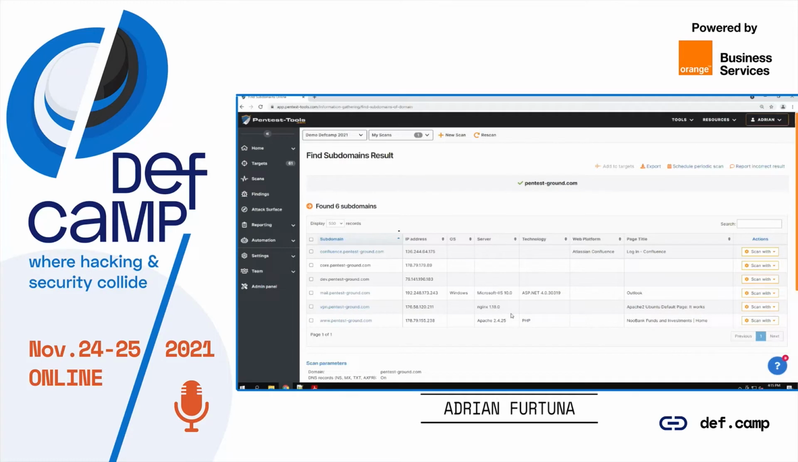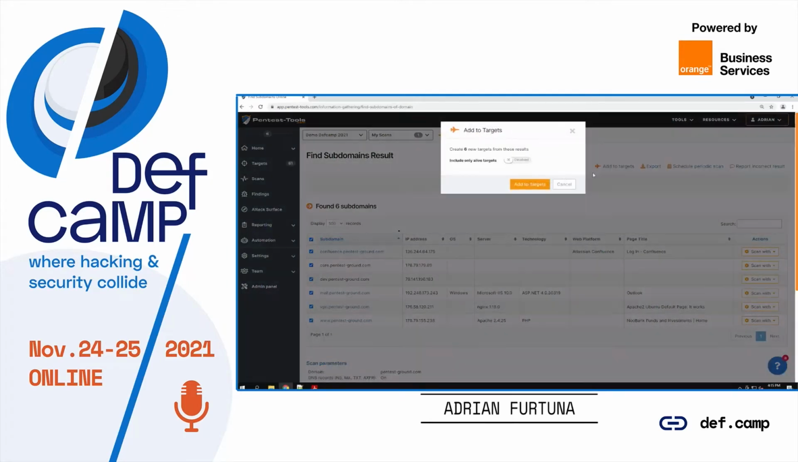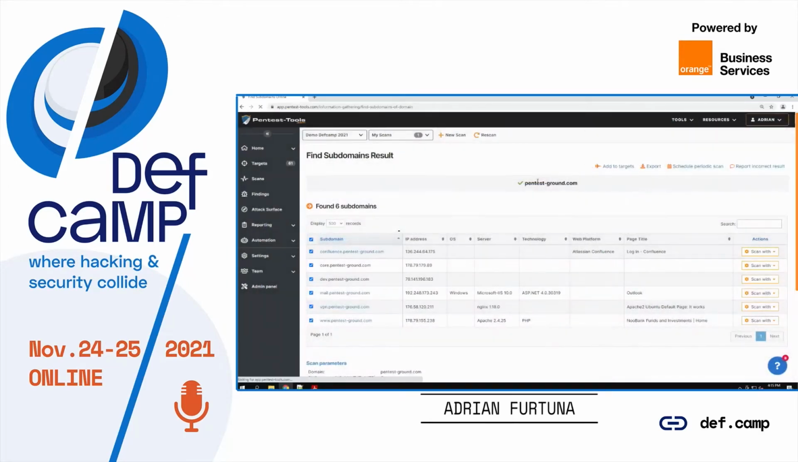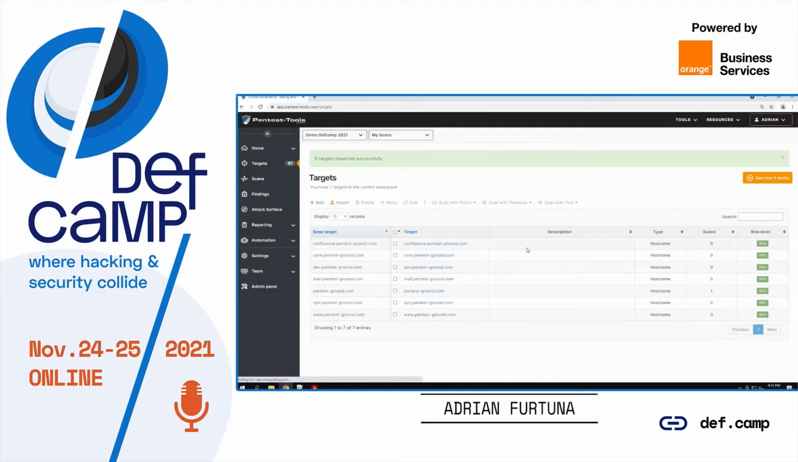Okay, we have some Confluence, some core, dev, mail, and so on. We can do a lot of things here. We can scan them for open ports. We can run vulnerability scanning on them. Let's first add them to the targets list, so we can do more scans.